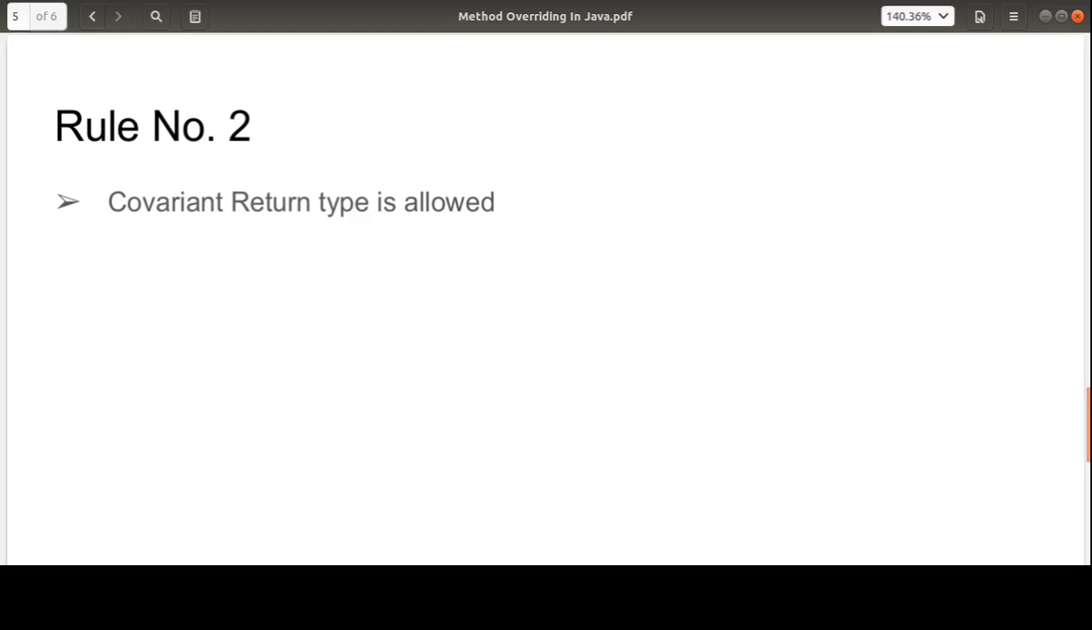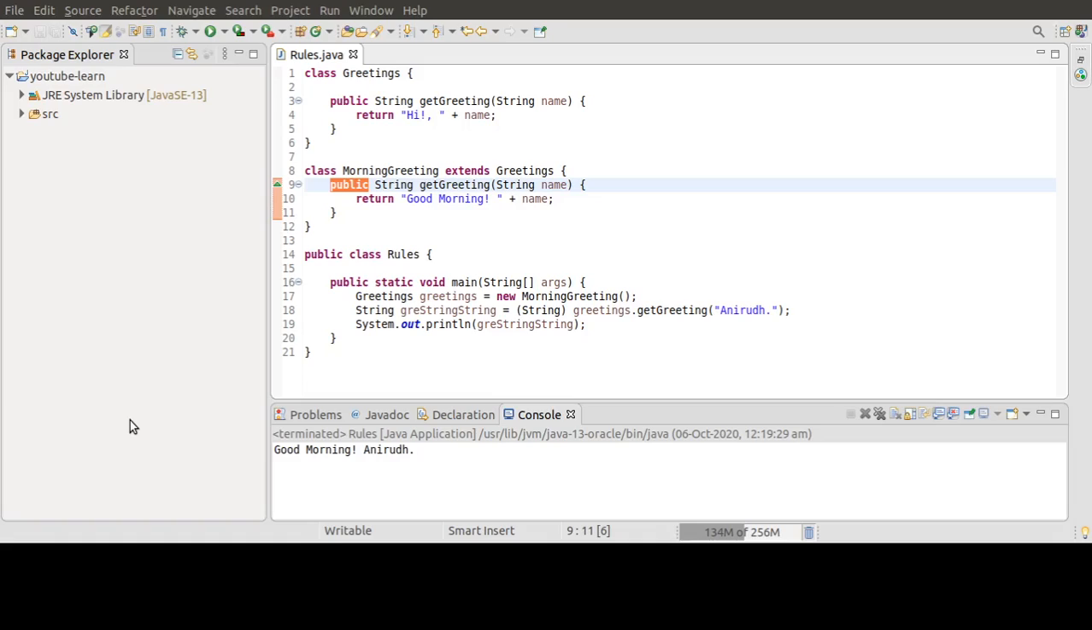Okay, now let's talk about rule number 2. Covariant return type is allowed. Now what do I mean by that? Let's check out the example. We'll go back to the editor, and this time we'll make some changes.